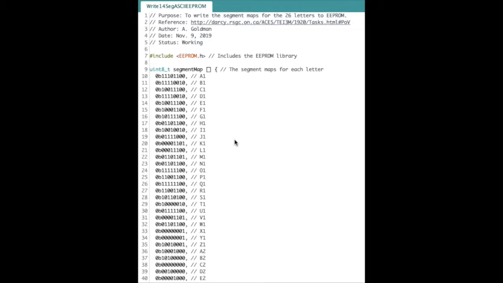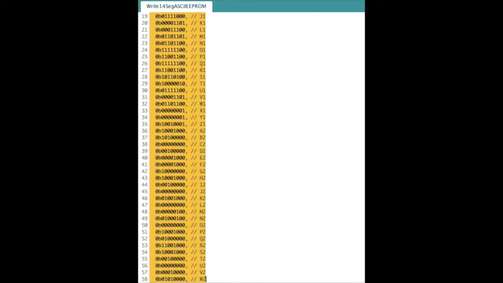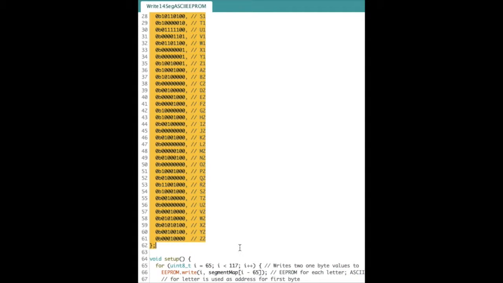For this project, two files of code are required. The first writes all the segment maps to EEPROM, whose library is included here. In the array at the top, the least and most significant bytes of the segment maps for each letter are defined. Written in binary, a 1 represents a segment on and a 0 off.